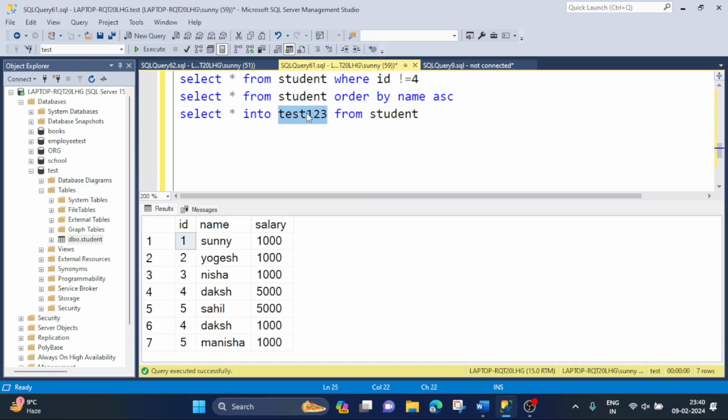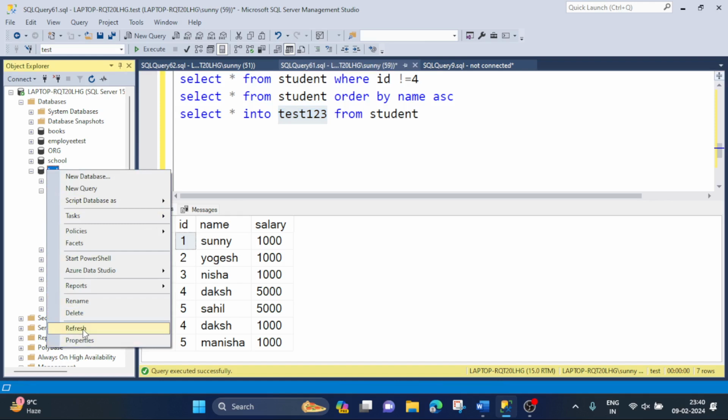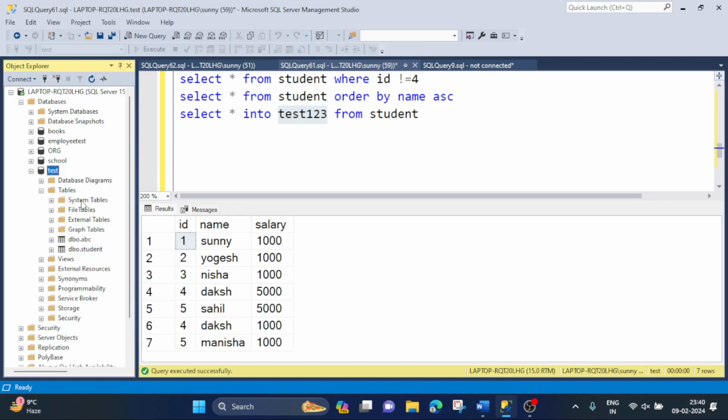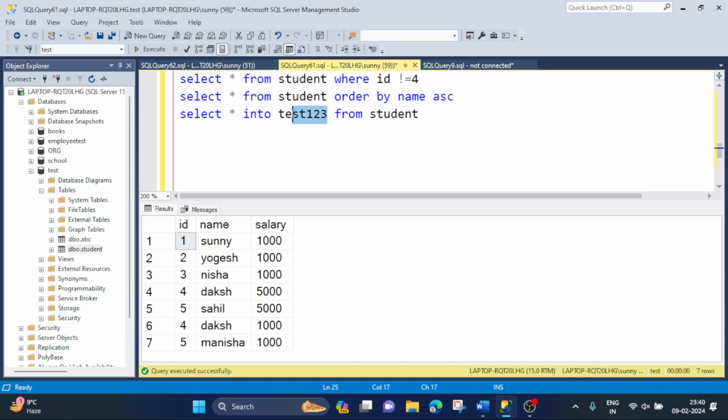So test123, it's not a table. We have not defined this. If you try to find this in this test database, you will not find this. Let's see, it's there or not. Go to tables, you will not find test123. We have ABC and then student. And we had not defined the data type, nothing. We are just creating this right now with this query. So what we are doing here with this query, we are selecting star into, we are copying the data from the student into this table. So let's execute this first and then I will show you.